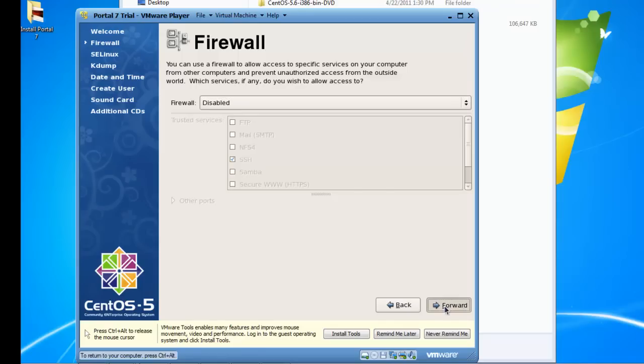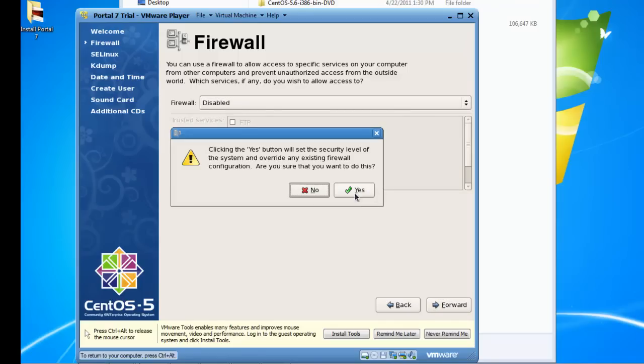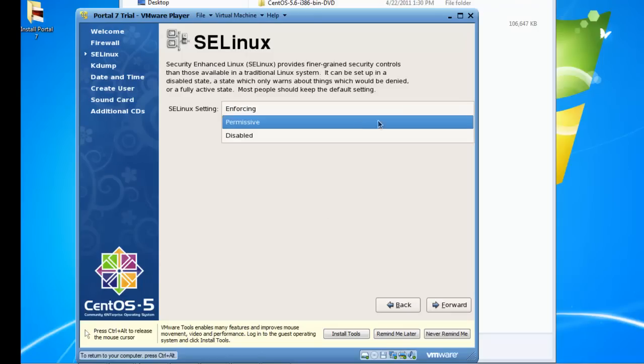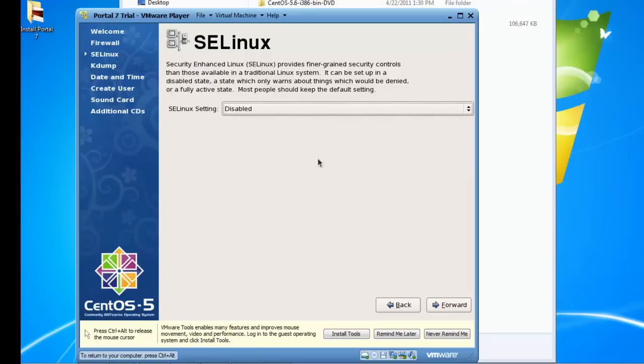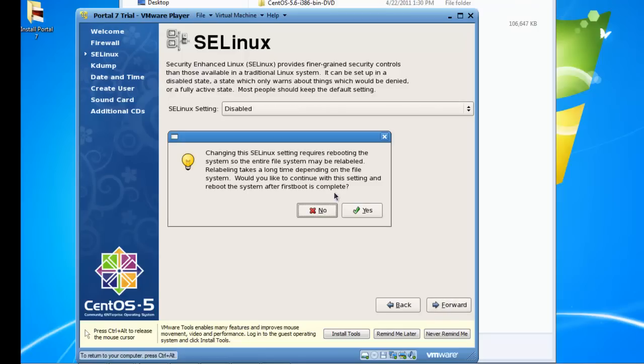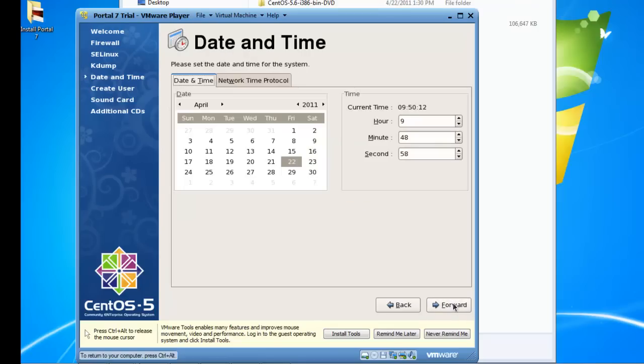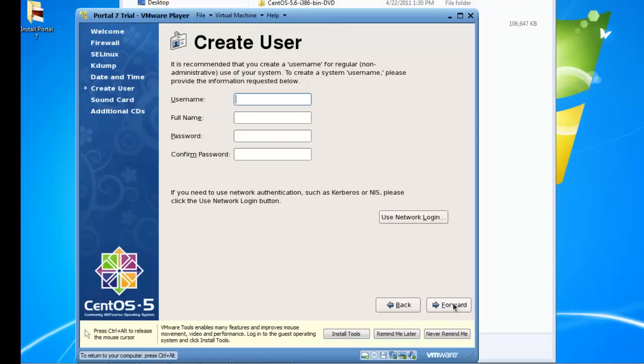And yes, we're sure we know what we're doing. Next one, SELinux. It's another security feature built into Linux, and we're going to go ahead and just disable it so it doesn't give us any problems that we don't need, this being a sandbox type environment or just a playground. And yes, we're fine with that. Kdump, we'll leave that off. Date and time's close enough.